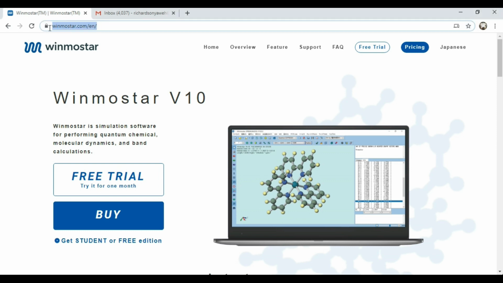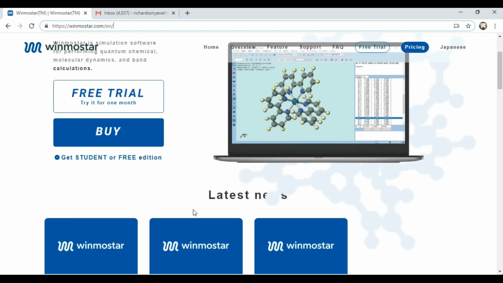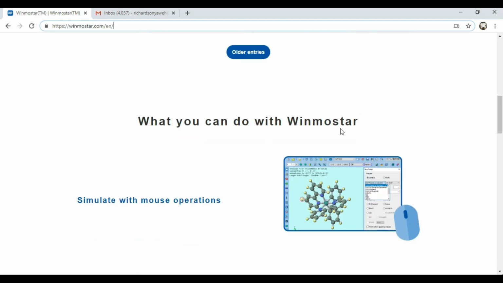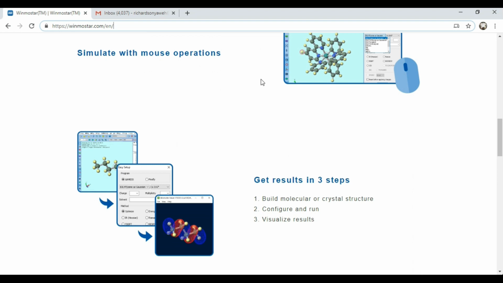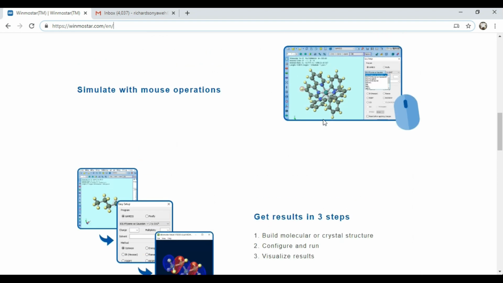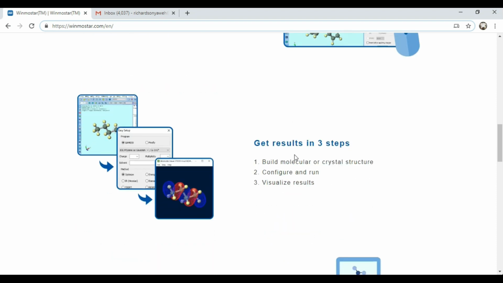Okay, and then this is the home page of this website, and they give you a 1 month free trial for everyone. Okay, now we will see what we can do in Winmostar. In Winmostar, we can get the results in 3 steps. The first one is build our molecule, and the second one is configure and run a calculation. Finally, we can visualize the results using Winmostar.